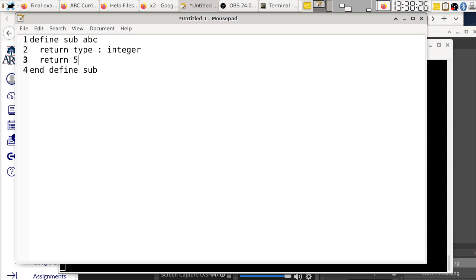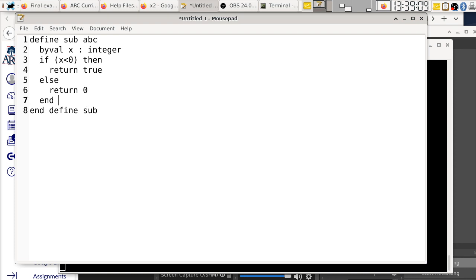Okay, so let me give you an example. We'll just go ahead and use ABC, and we'll give it a parameter. So we'll say ByVal x, which is an integer. So it has one parameter passed by value, and x is expected to be an integer. And we'll get rid of the return type here. And then depending on what x is, we can choose to decide different things. So we say if x is less than 0, then return true. Don't ask me why, that's just what we want to return. And then else we return, I don't know, let's say 0, and end if.